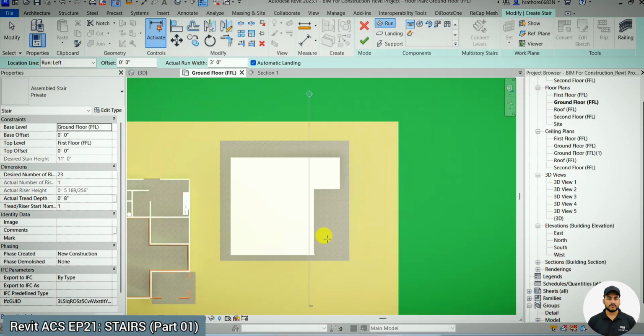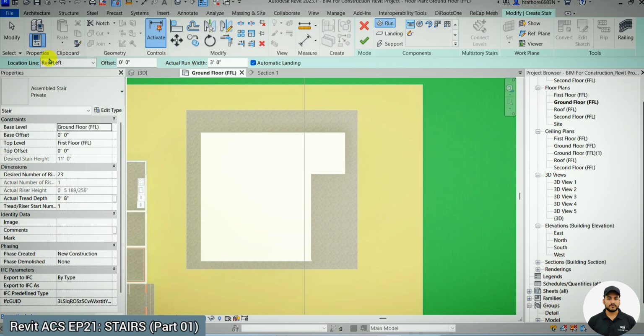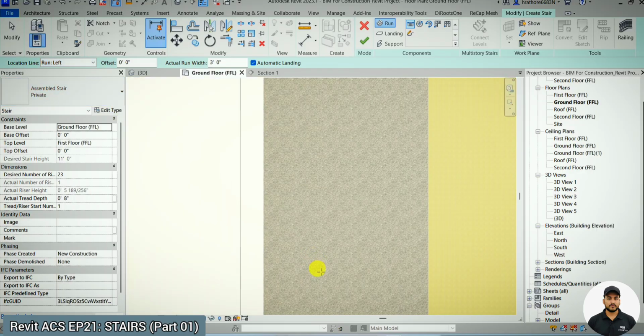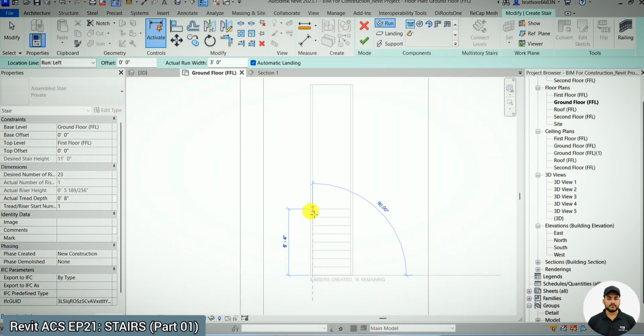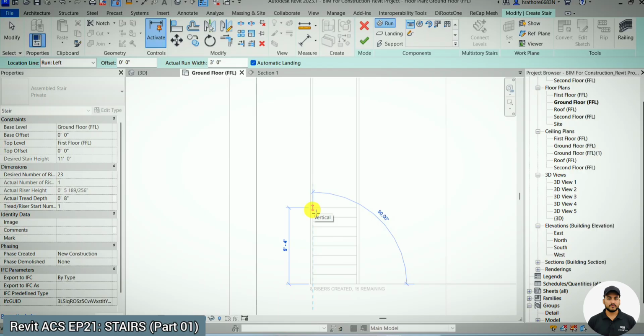Okay, before starting you have some properties here. Let me discuss this location line. The location line is basically the projection line. As you can see here, once I select this starting point, let's say this is my starting point, let me turn this to wireframe. As you can see, right now this dashed projection line is coming in the left part of this stair.